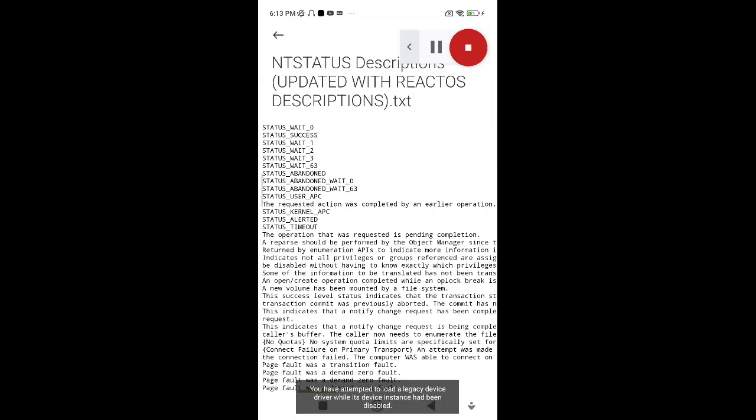You have attempted to load a legacy device driver while its device instance had been disabled. The specified compression format is unsupported. The specified hardware profile configuration is invalid. The specified plug-and-play registry device path is invalid. Driver entry point not found. The HS device driver could not locate the ordinal LD in driver HS. Driver entry point not found. The HS device driver could not locate the entry point HS in driver HS.